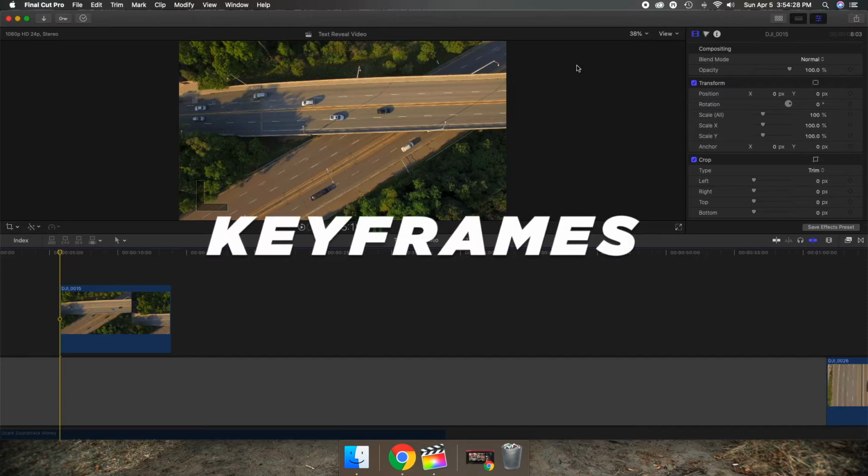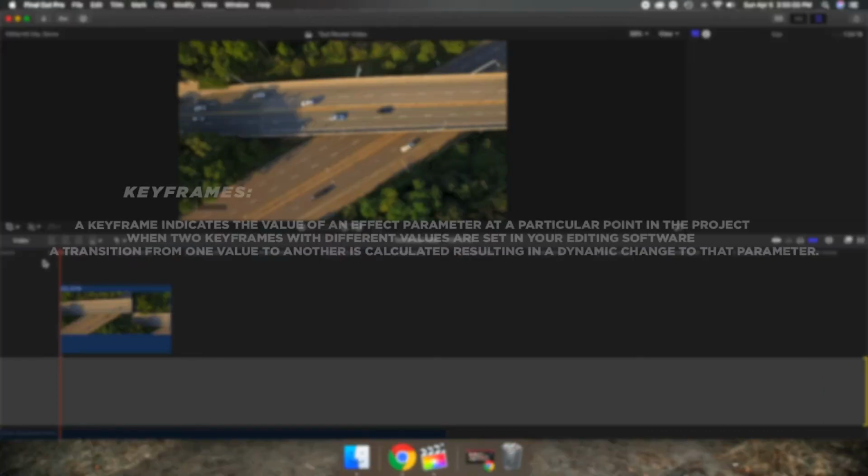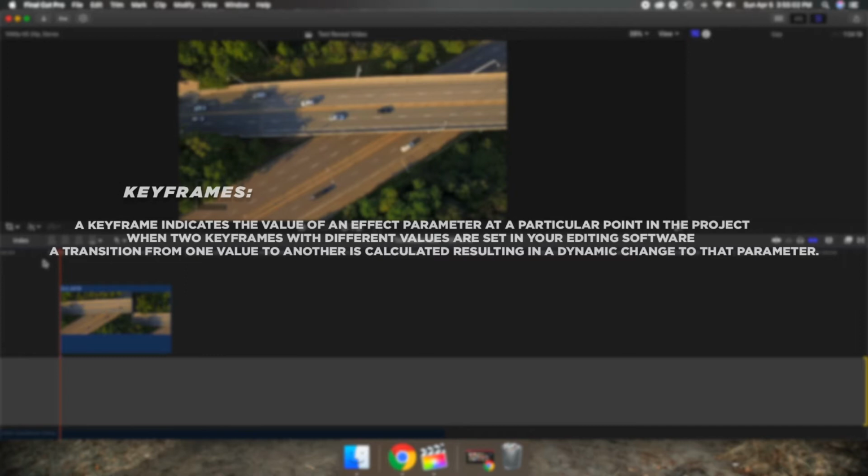Today I'm going to be showing you how to use keyframes. A keyframe indicates the value of an effect parameter at a particular point in the project. When two keyframes with different values are set in your editing software, a transition from one value to another is calculated, resulting in a dynamic change to that parameter.